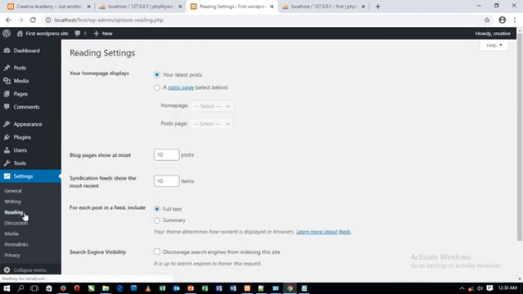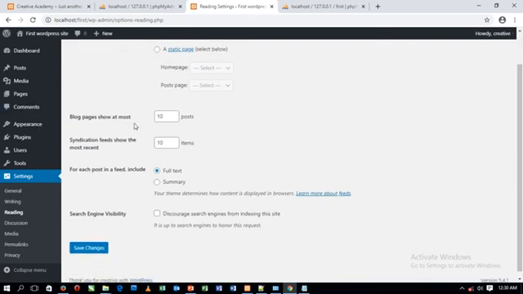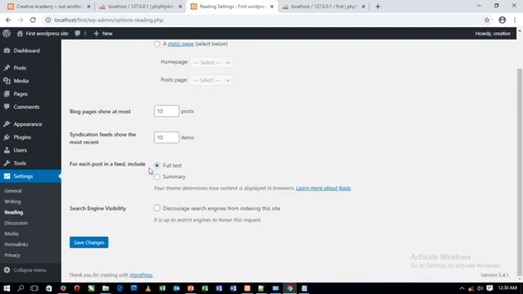Then the reading. Do you want it to be based on latest posts? Do you want it to be on a static page? We'll talk more about these when we're developing our website. Then blog pages show at most, how many pages do you want it to show? Syndication feeds show the most recent. For each post in a feed, include, is it the full text, is it the summary? When you say summary, you say something like read more. Exactly. Search engine visibility, I told you, leave this, don't discourage search engines from indexing your site.